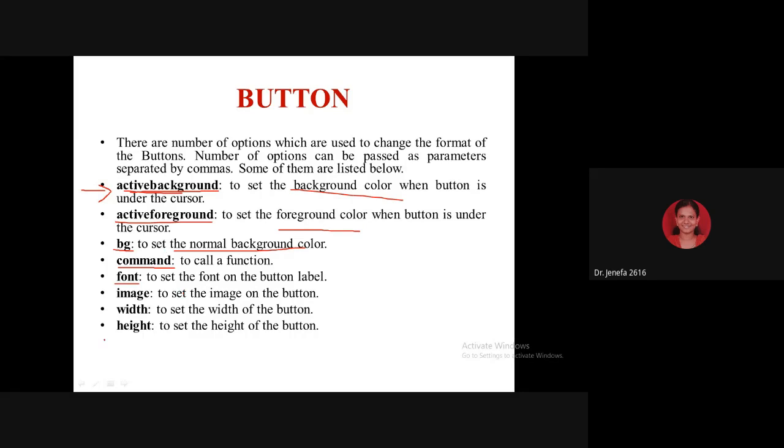And suppose if you want to set an image on the button, we can use the image parameter. If you want to set the width of the button, we can use the width parameter. In case you want to set the height of a button, we can use the height parameter. So these are some of the parameters which we can use inside this button function.